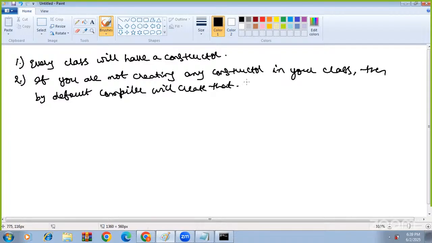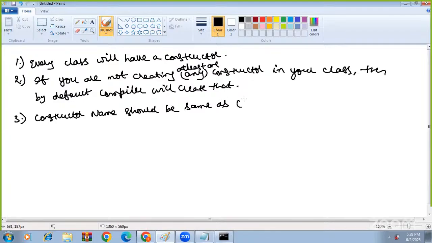If you are not creating at least one constructor in your class, then by default the compiler will create that. If you create at least one, your compiler will not create a default constructor. Next, coming to the point, how has it to be? First point, your constructor name should be the same as the class name, as you know.